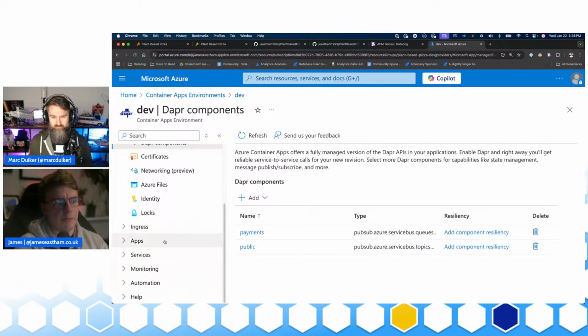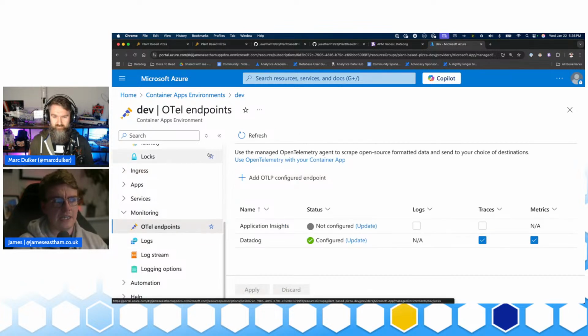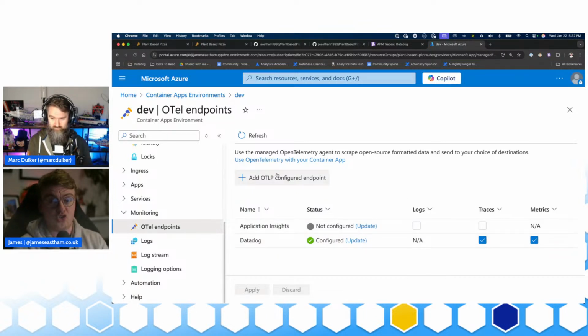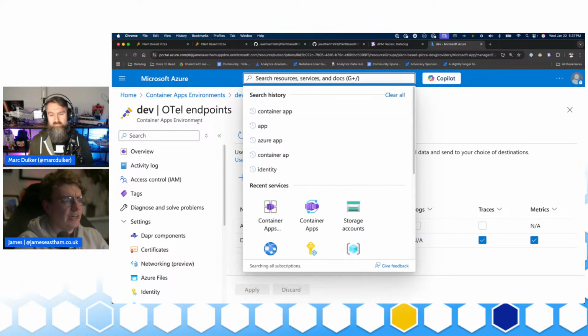Going back to what I quickly said about observability, the other thing that's really cool with Azure Container Apps and the way it integrates with Dapr and OpenTelemetry is that you can just turn on OpenTelemetry inside your Container Apps environment. When you run a container app, the endpoint for your OpenTelemetry collector automatically gets injected into your app as an environment variable. I've got Datadog configured here. You could also configure Application Insights, or add a custom OpenTelemetry collector endpoint, and that'll be automatically injected into all your applications. So that defines the container app environment.